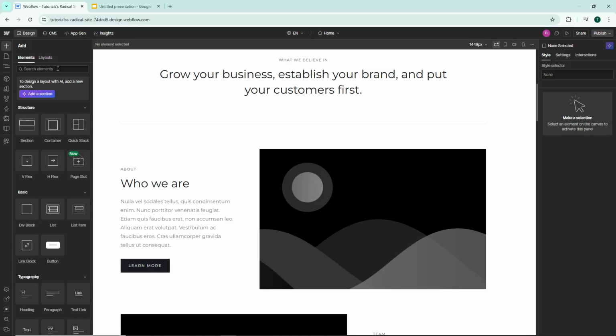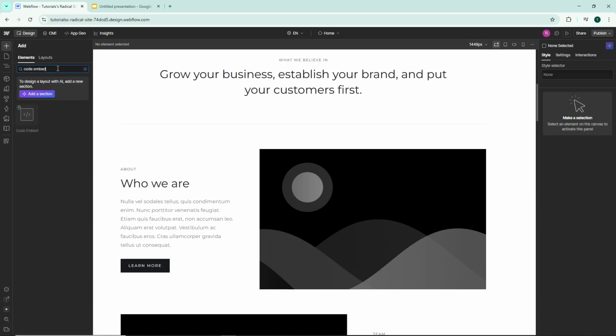In the search bar at the top of the Elements panel, type Code Embed. This will filter the options and show you the Code Embed element. Now, here's something important to note. In order to enable the Code Embed feature, you must first upgrade your Webflow account. If you're currently using the free trial account like I am, you won't be able to activate this feature just yet. However, I'll still walk you through the next steps so you know exactly what to do once you've upgraded.